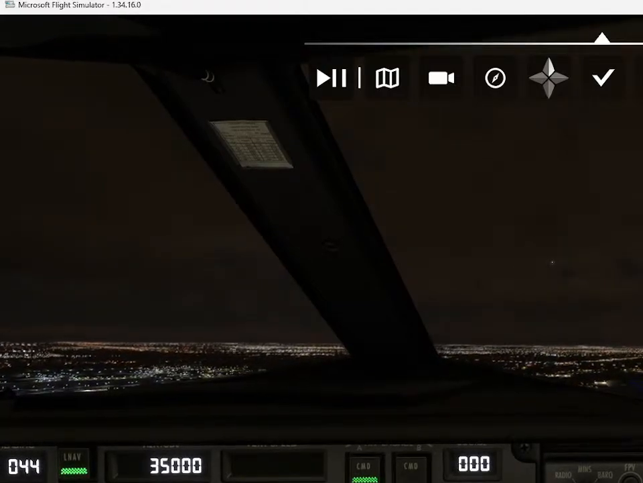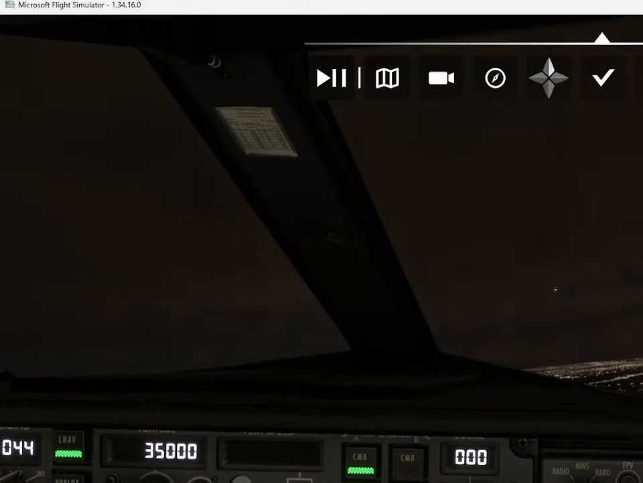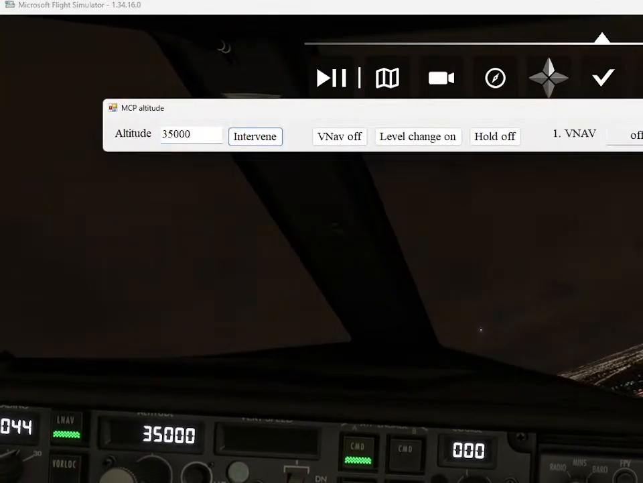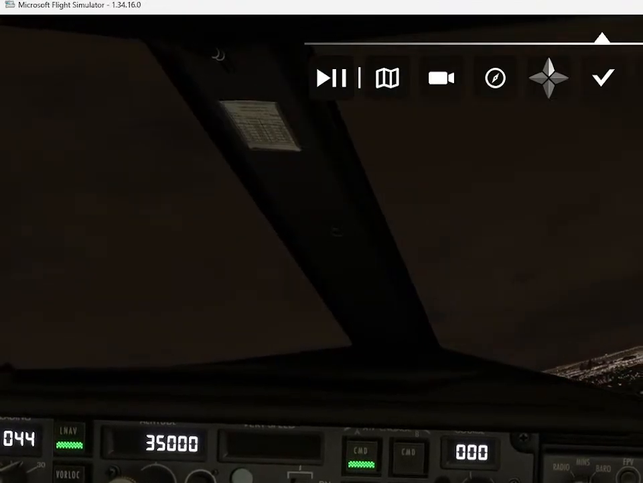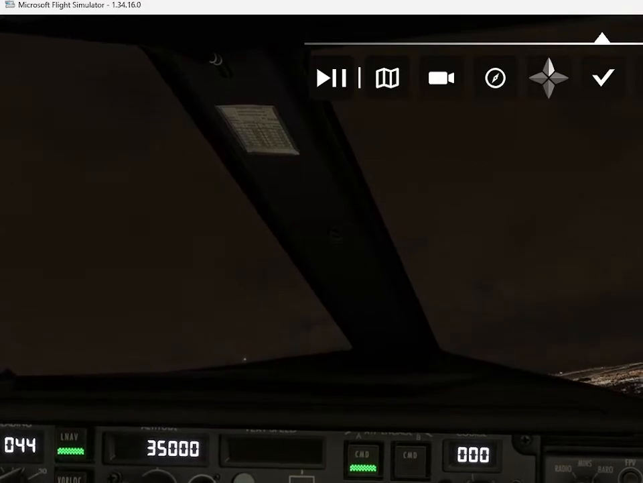Up 13. CMDA light on. CMDA on. LNAV light on. Auto pitch on. Command on. Attitude mode disabled. MCP altitude intervene button. VNAV off button. Speed pressed. VNAV light on. Level change light off. 169 knots indicated.